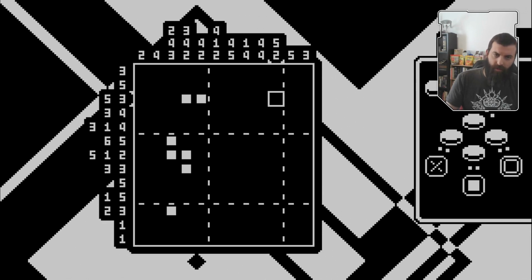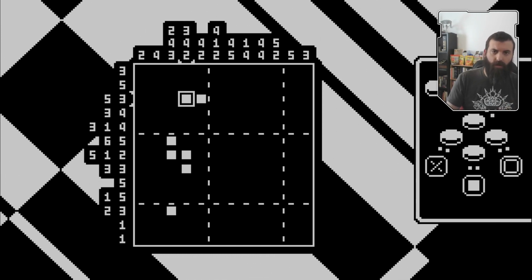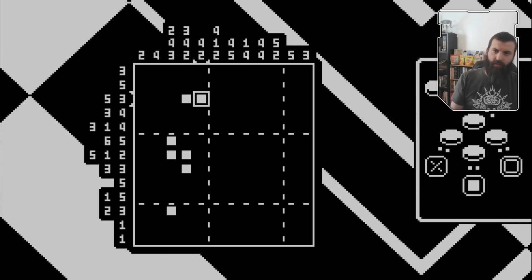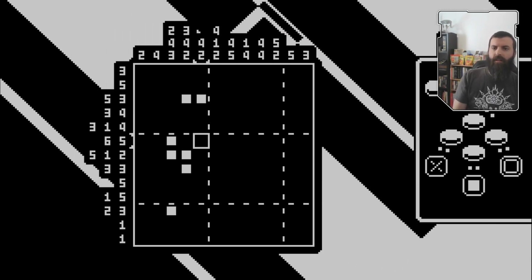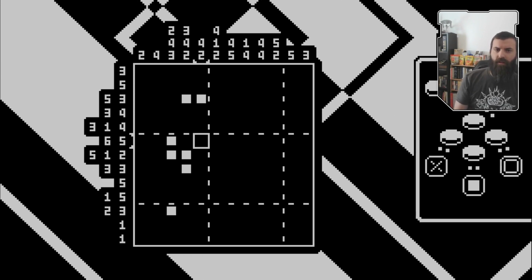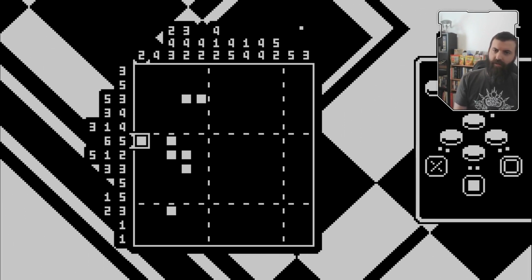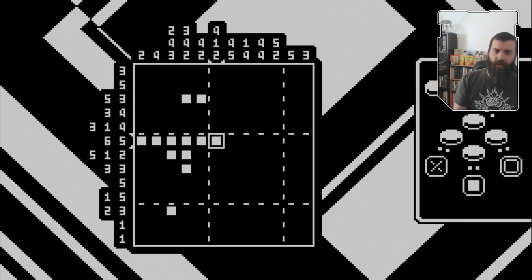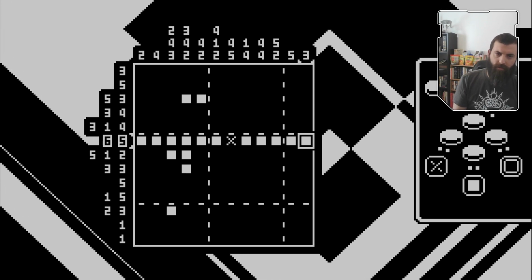1, 2, 3, space, 1, 2, 3, 4, 5. We know that these 2 pixels have to be filled in for this horizontal 5, 3. Let's look at this horizontal 6, 5. This is where I should have started. Horizontal 6, 5 is easy. 1, 2, 3, 4, 5, 6, space, 1, 2, 3, 4, 5.